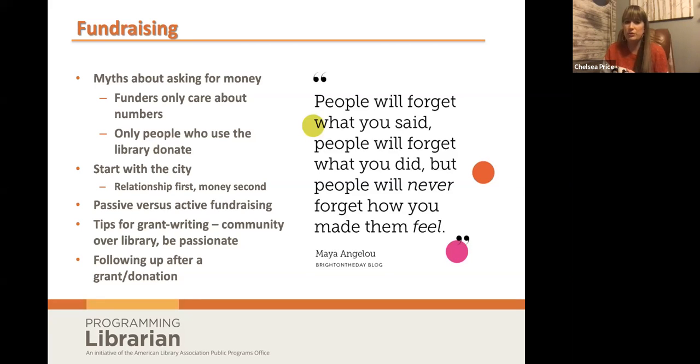And then tips for grant writing, prioritize your community over library. Talk about not only how the grant would improve your library, but how it would improve your community as a whole. They want to see that the project will make a difference outside of the library's walls. And be passionate. Make it clear that you care about this project, you think it's important.